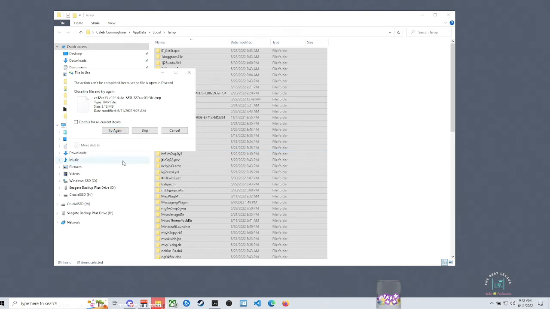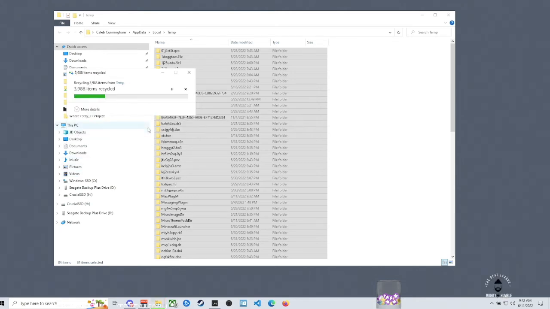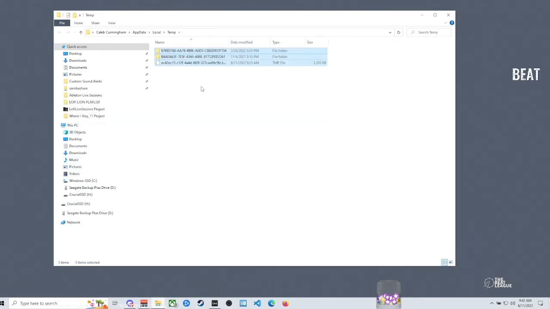Now, if it can't because something's open, like in Discord, skip it. It's fine. Skip whatever it complains about. Much shorter list now. 3 things that are necessary. Everything else is gone. Beautiful.